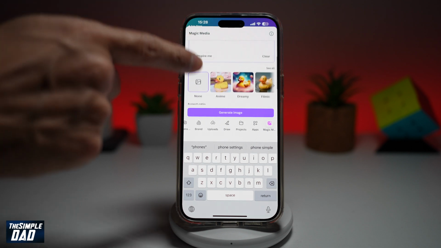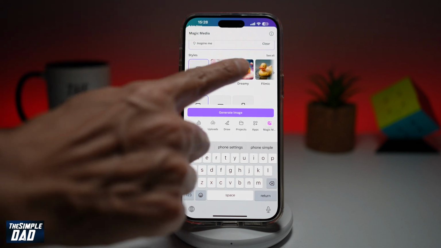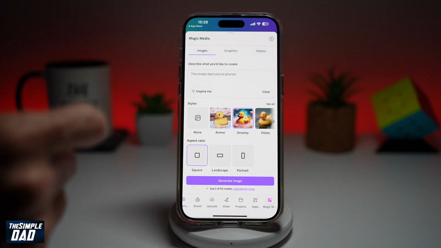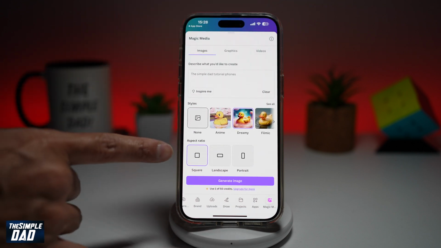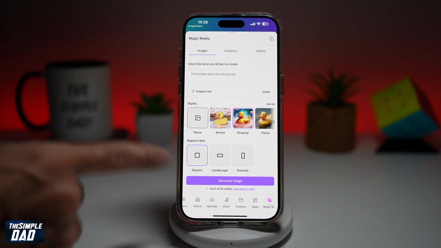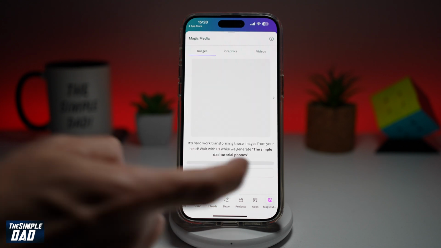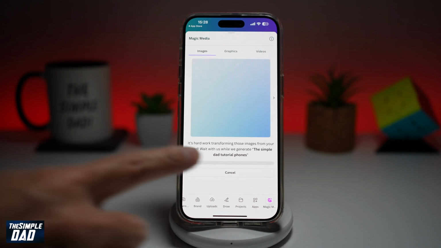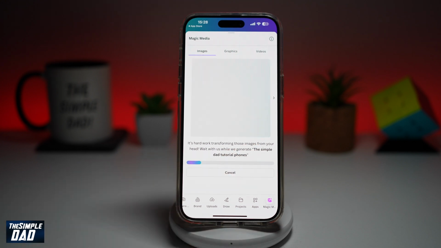Now I'll scroll down. Here you can choose what style you want: anime, dreamy, or filmic. I'll tap dreamy. Now choose what aspect ratio you want: square, landscape, or portrait. I'll leave it as square and tap on generate. Now just give it some time and this will generate an AI image using these 4 words or 5 words.